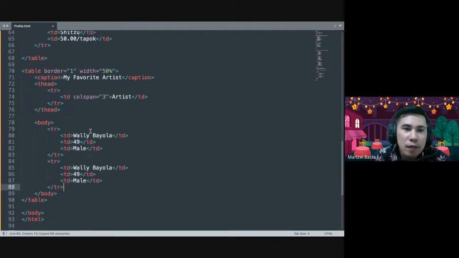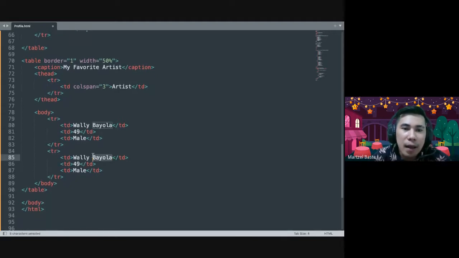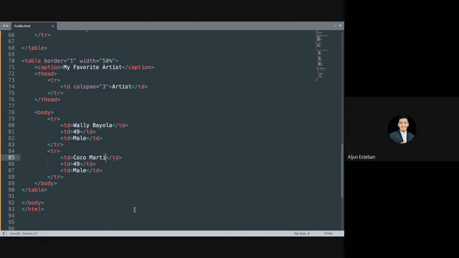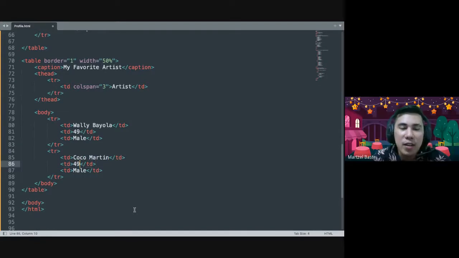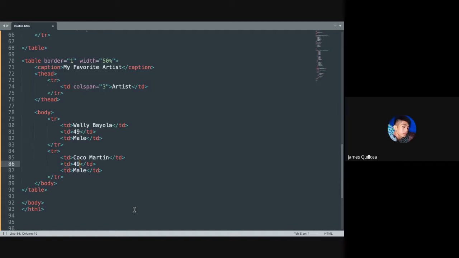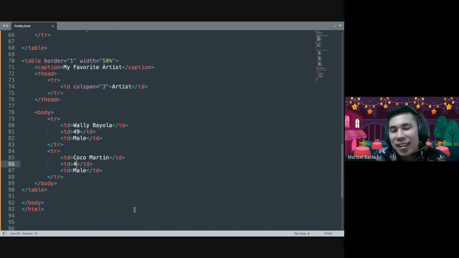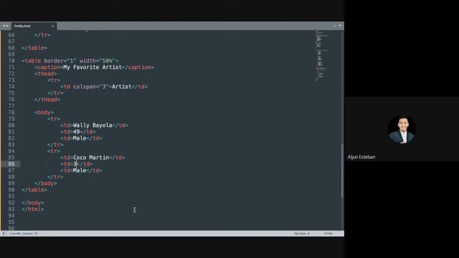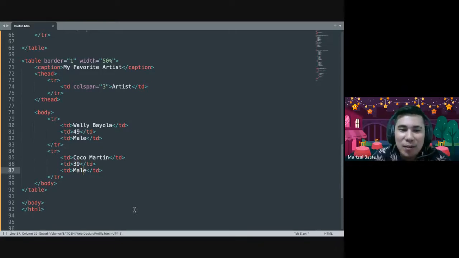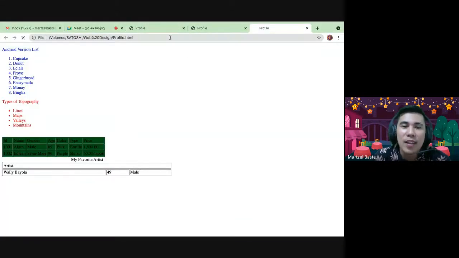So we have here, kinsa pa? Coco Martin, sir. Coco Martin. Tapos last name Martin. 39 years old, sir. 39. Tama na. 39 ba si Coco?